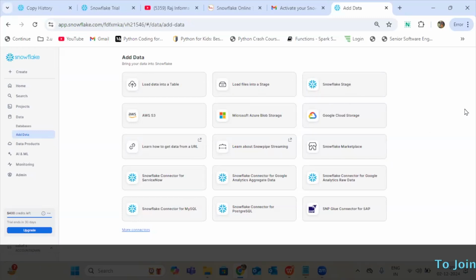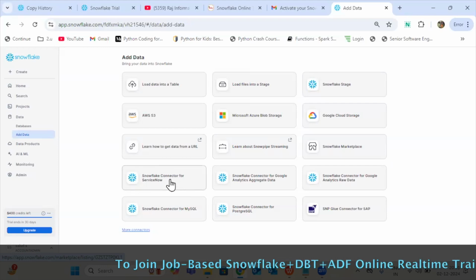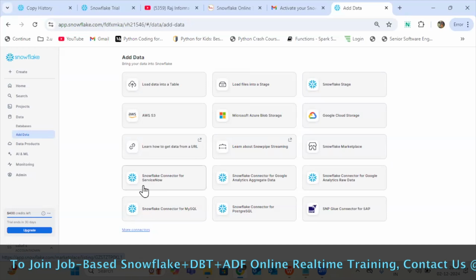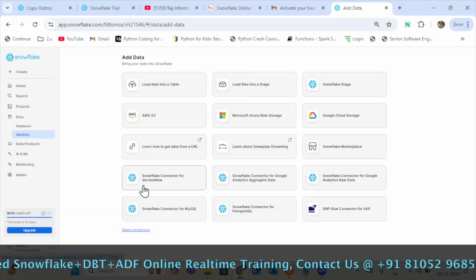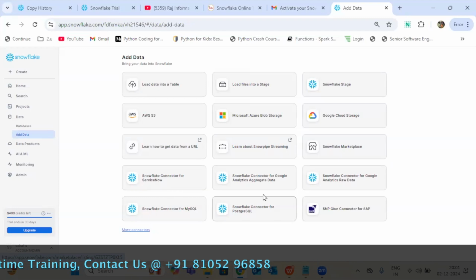Same like that, if you take the ServiceNow connectors. Recently, this year only, we got this ServiceNow connector, because I also worked on this project. That's the reason I know. Previously they did it with a manual connection, now they got the connector. So like this, a few connectors they added.